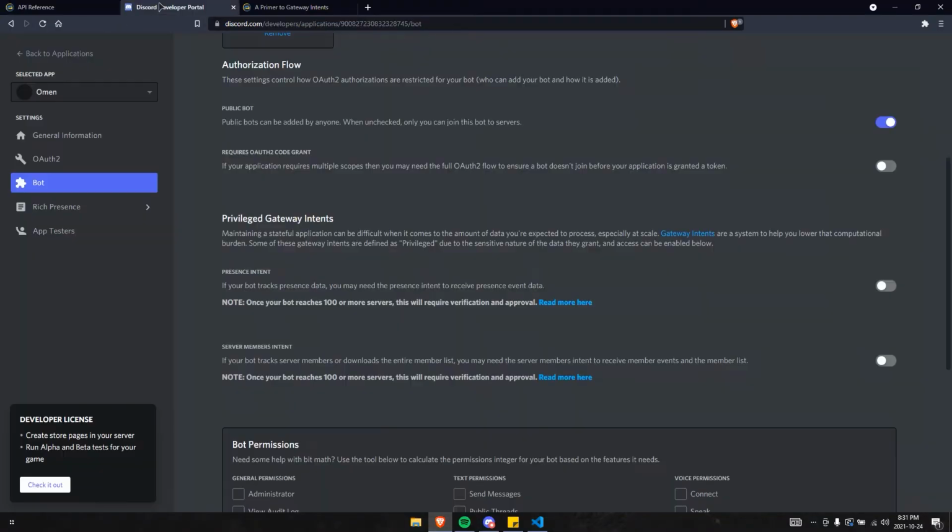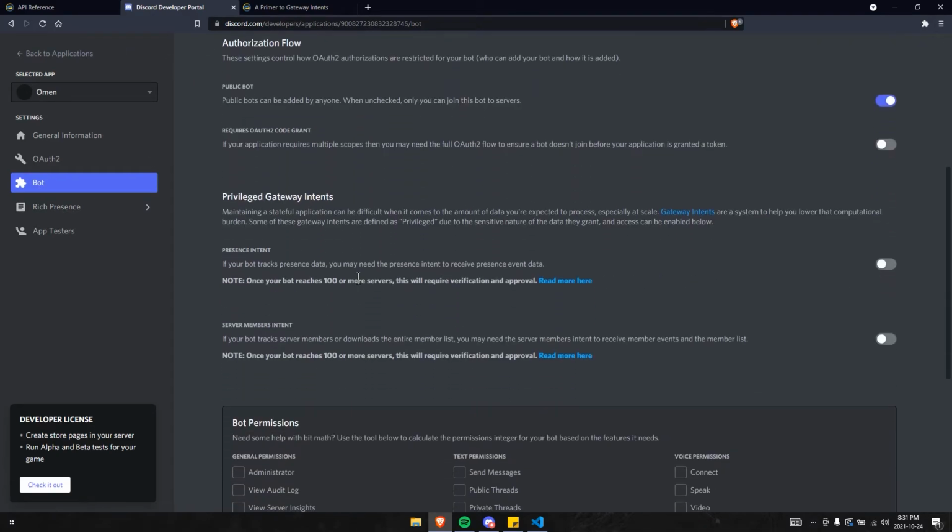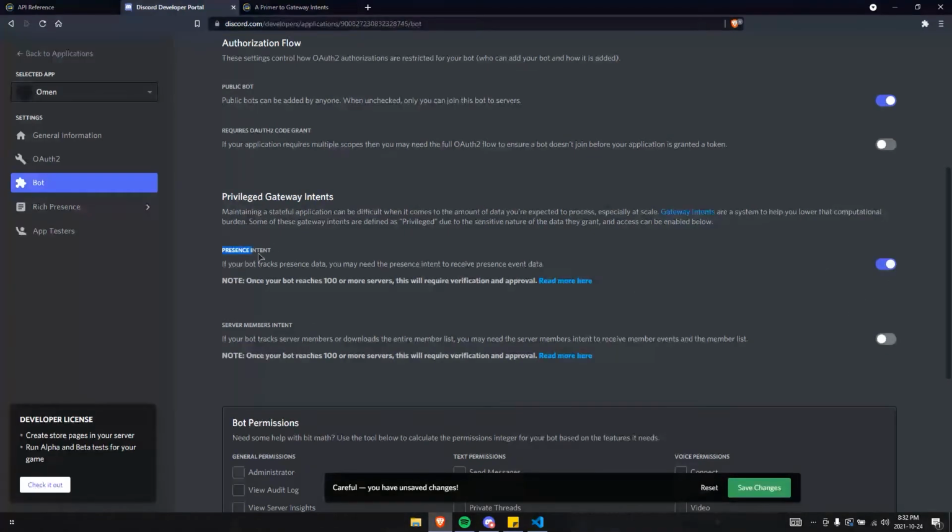If we go into our Discord developer portal, I have it open right here, and we go into the bot tab and scroll down to privileged gateway intents. There's two right now, and that is the presence intent and the server members intent. Now, the presence intent is if your bot tracks presence data, you need the presence intent to receive event data. It basically means if your bot wants to access a user's status or what game they're playing, or if they're online, offline, do not disturb and whatnot, you'd have to turn this presence intent on.